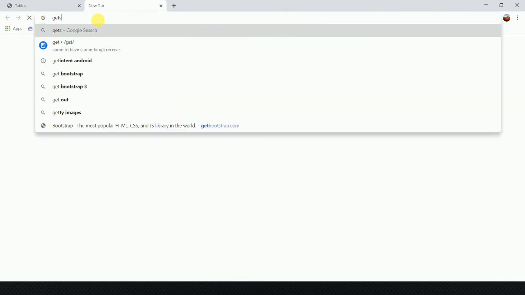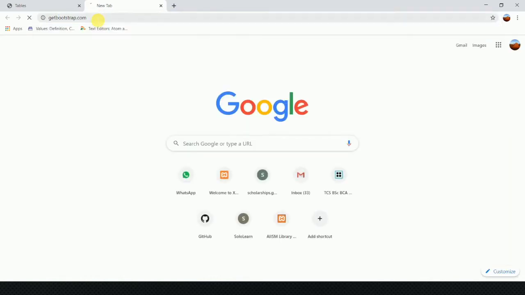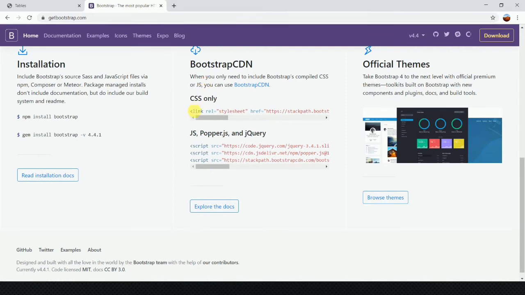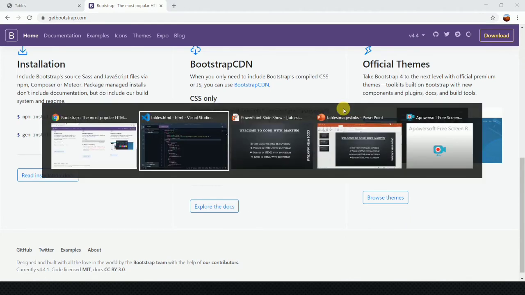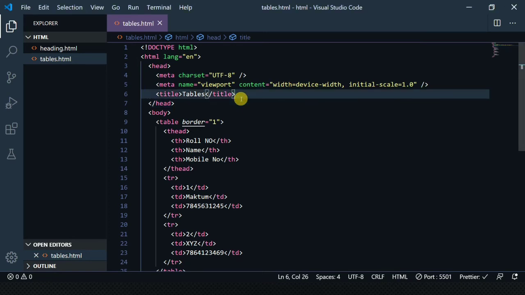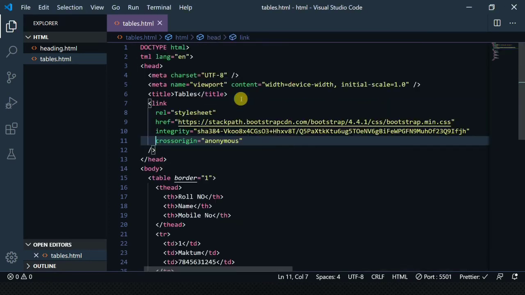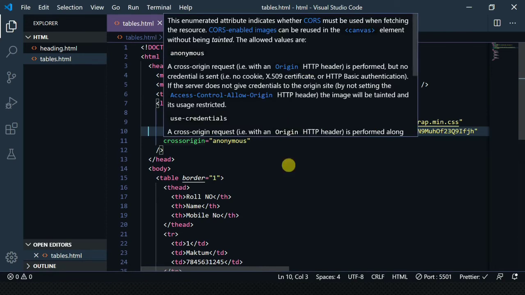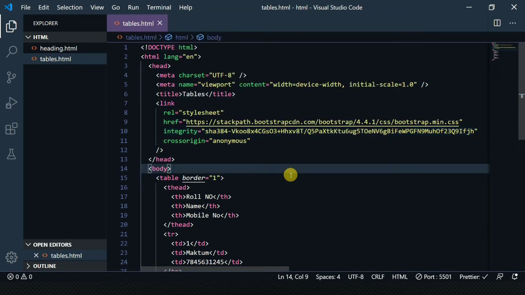You should go and visit getbootstrap.com. In getbootstrap.com, on the first page only you can see CSS only. So this link tag you're going to copy and put inside the head tag. This link tag will bring the Bootstrap classes here, so you can use the Bootstrap classes.